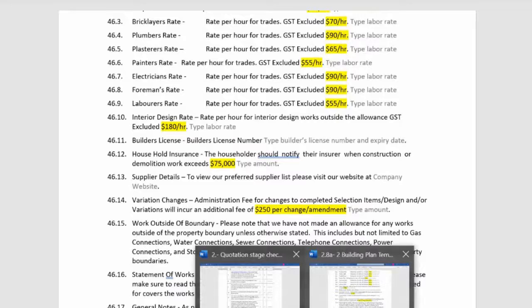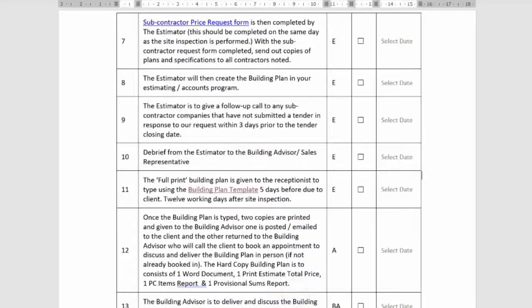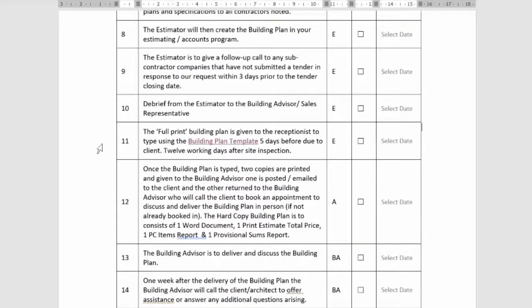Let's go back and just maybe discuss why you need something like this. So there we go. That's point 11 on the quotation stage checklist. Now, the reason you need a building plan is really so that you can design a recipe, sit down and have something that you can pull from, do it once and then have it customized maybe for a new house build.